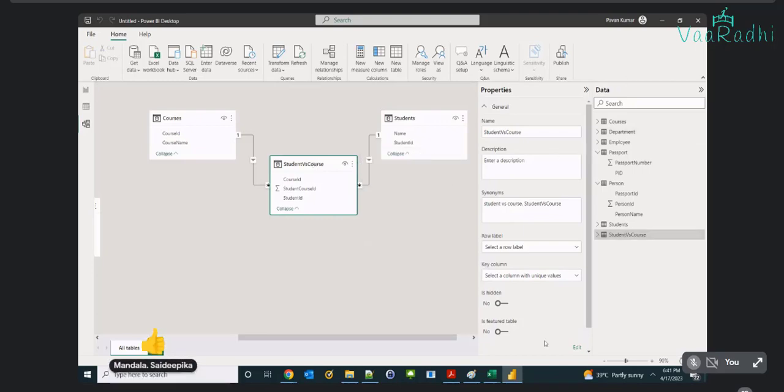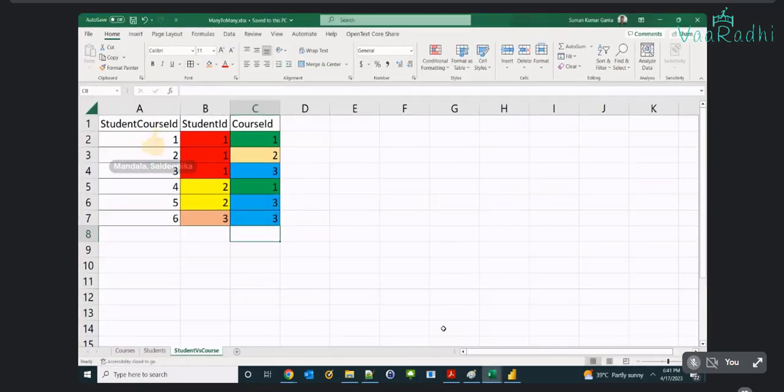Now, with this data, I want to have information like course ID 1 having student count as 2. Course ID 2 having student count as, what is the student count? Course ID 2 having how many students? Opted by how many students, guys?